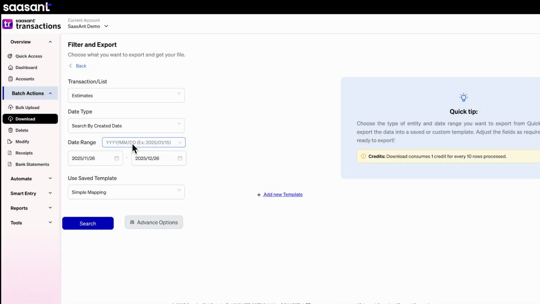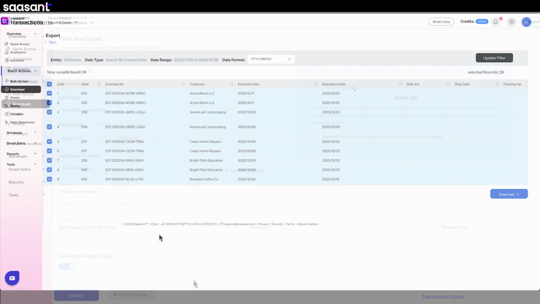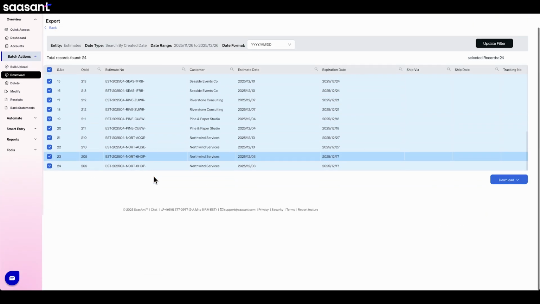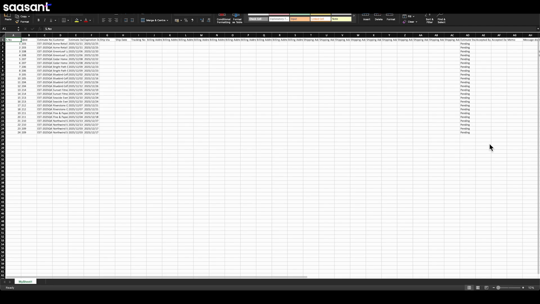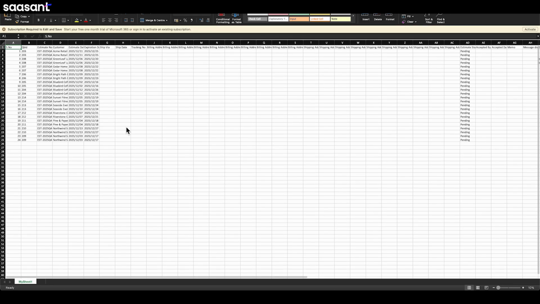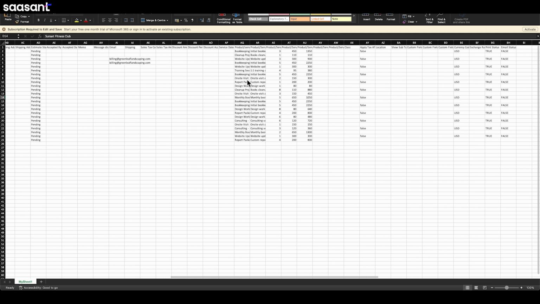Set your date range. If you want to be more specific, use advanced filters like amount or reference number, so you only export what you need. Once the list loads, click Download and choose Excel or CSV. Finally, open your Downloads folder and your estimates export is ready to review, share, or keep as a backup.